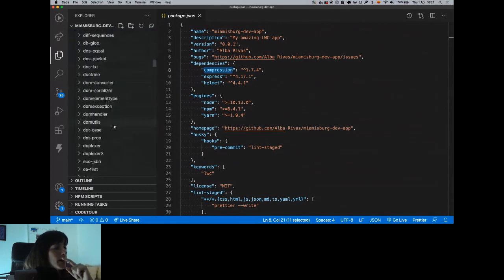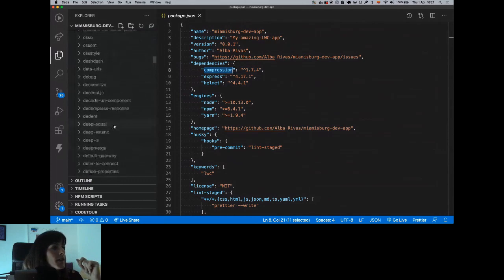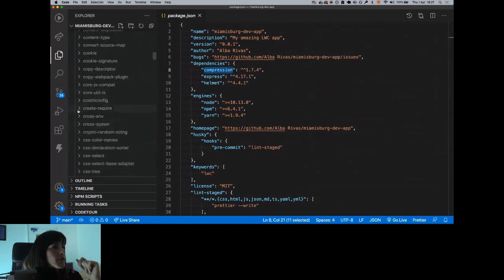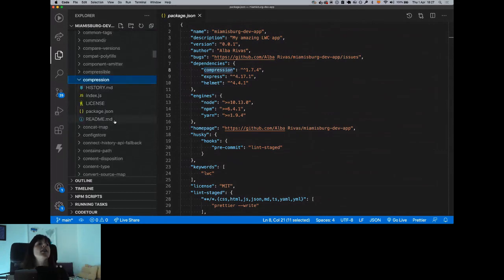Let me look for it. Oh, it's compression. Sorry, I was thinking about a different library. Here it is. Okay, so that means that in my node modules folder, I'm going to have a library called compression. There are many more libraries because this compression library has dependencies with other libraries and with other libraries and with other libraries. So there are many more libraries.